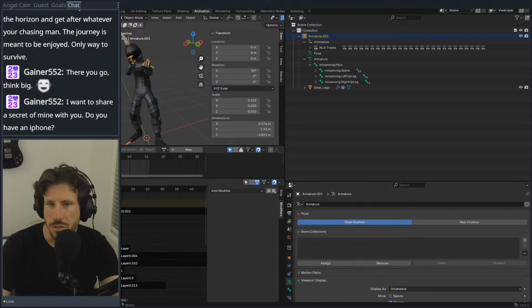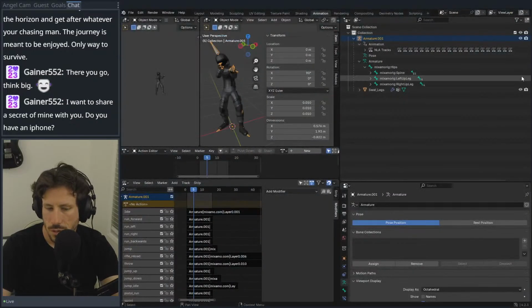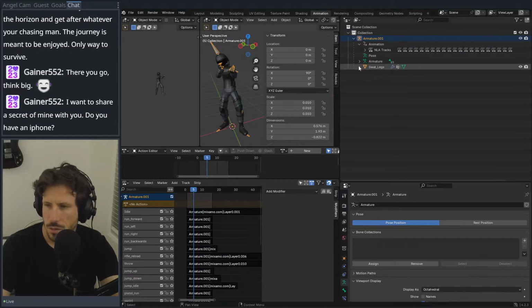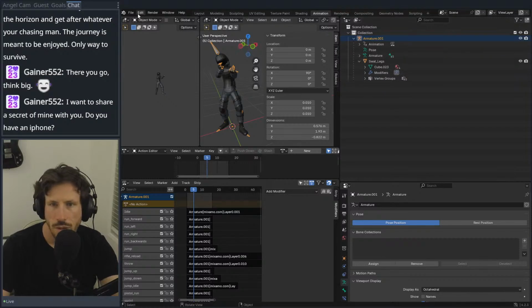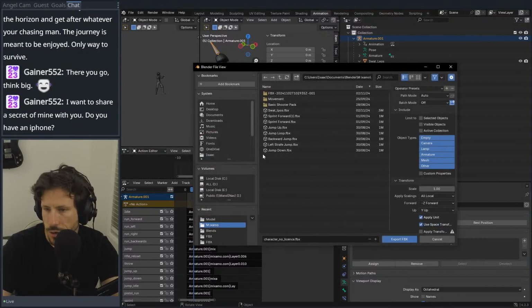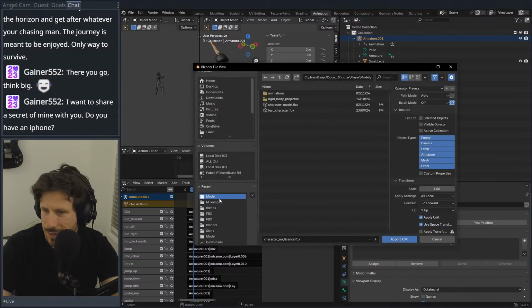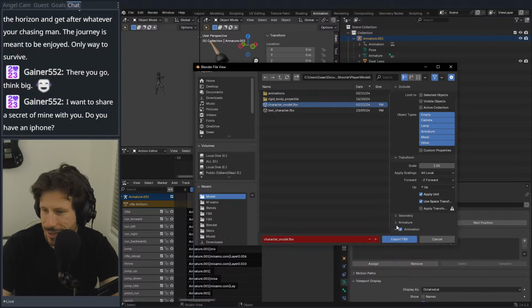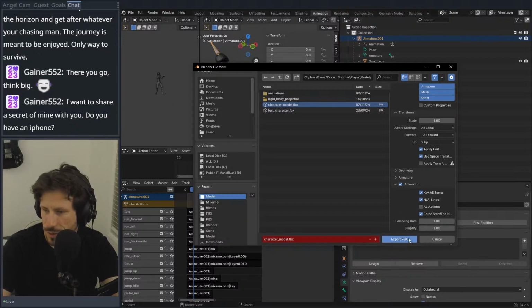Maybe it's because of Rigify. I blame Rigify. Yeah, it's an armature modifier, that's fine. I don't know, I feel like I'm rolling the dice to make this work. Character model. Animation. All actions.